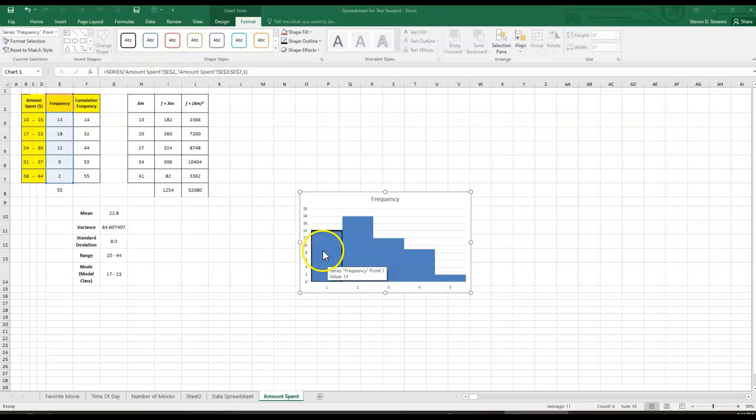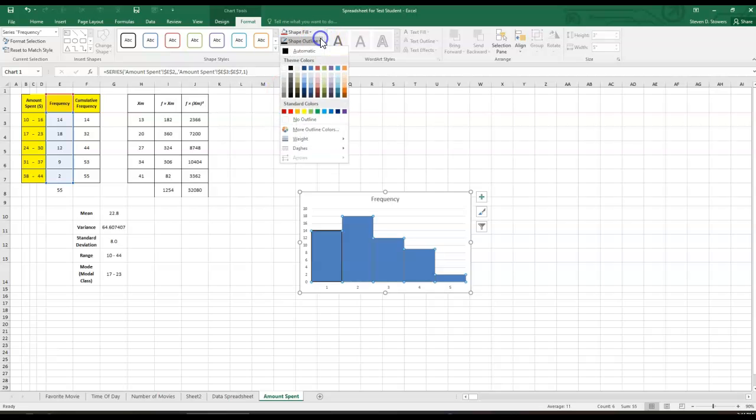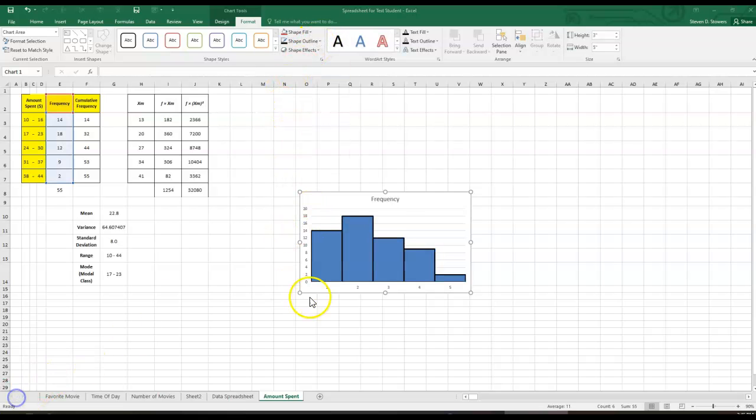So if you're lucky, it might do all the bars at once, but if not, go ahead and do that for the rest of the bars individually. You might be able to select all of them and do them all at once, or you might have to do them individually. But they should all look like this when you're done.